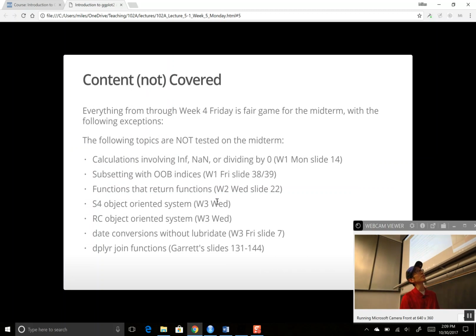Okay, so this is pretty much everything. Not from, but everything through week 4 Friday is fair game for the midterm. So from day 1, that's week 0 Friday to week 4 Friday. It's fair game for the midterm with the following exceptions.